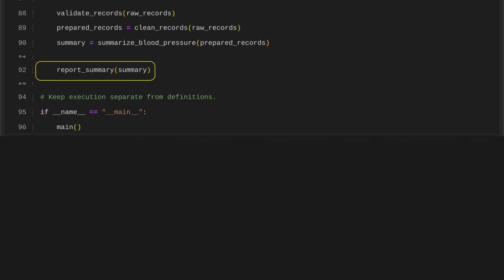The report summary function takes the summary data and presents the main results of the workflow. It announces the demonstration, then reports the number of patients analyzed, the average systolic blood pressure, and how many patients had high systolic pressure. This gives a brief overview of the key analysis outcomes.